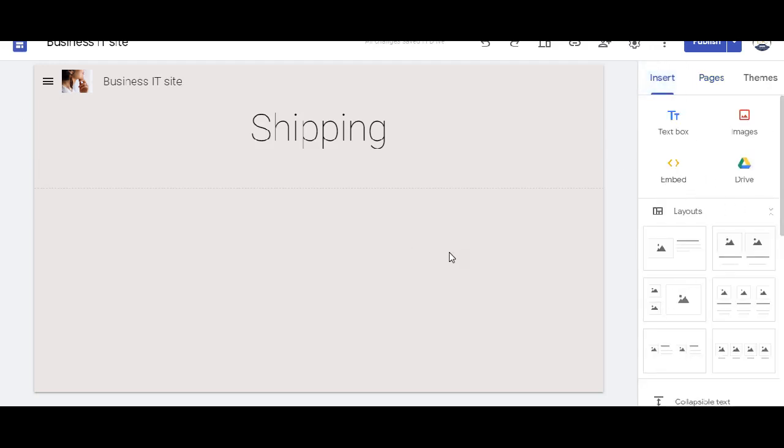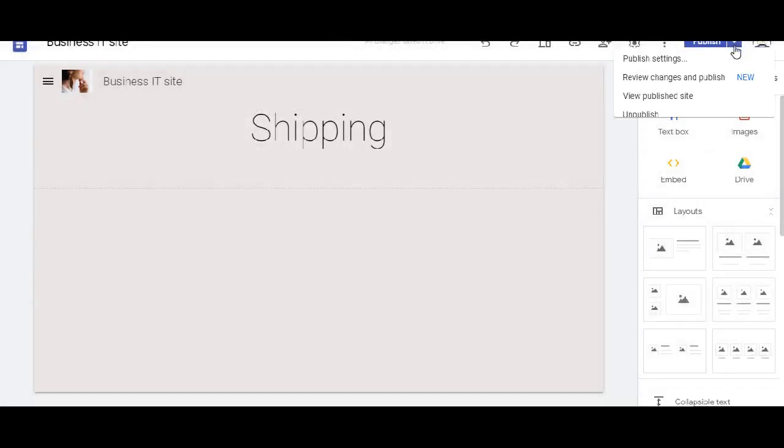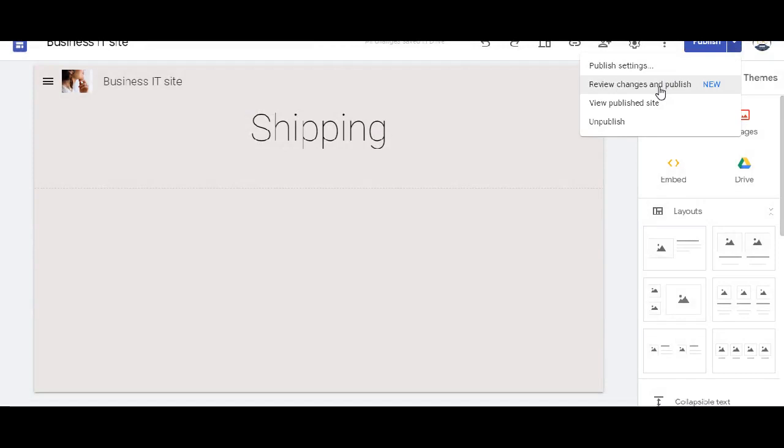But just letting you know that now when I go to hit publish, you've got a drop down option. You can work on the settings like we did before. What do you want set up there? You can review changes and publish. You can view your published site or you can unpublish. I'm just going to go publish right now.